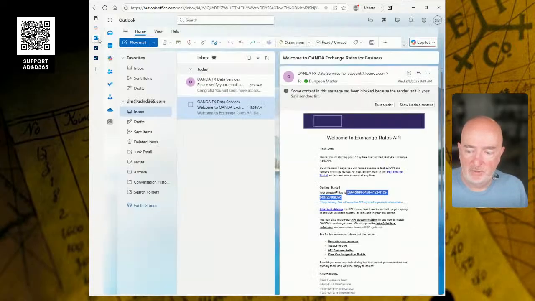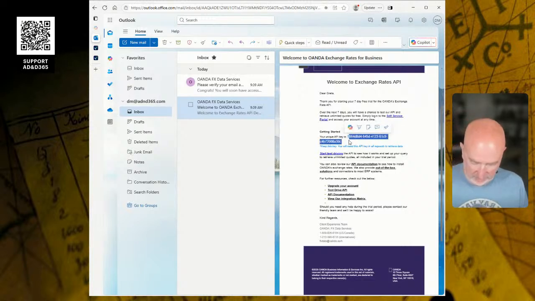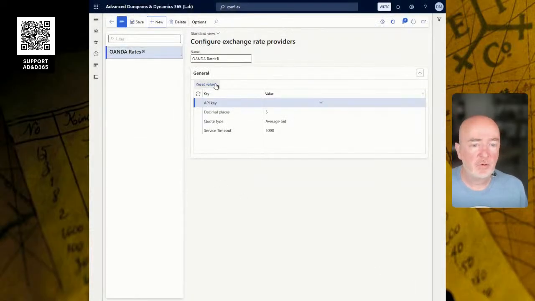And then what's going to happen is that you're going to get an email that has the unique API key associated with it. So I'm not too worried about people using this. I'll probably delete it afterwards. But anyway, we've got this API key that we can take advantage of. So what we do is we say, I want to create a new Oanda rates provider. And then it's going to go out and configure all of this for us.